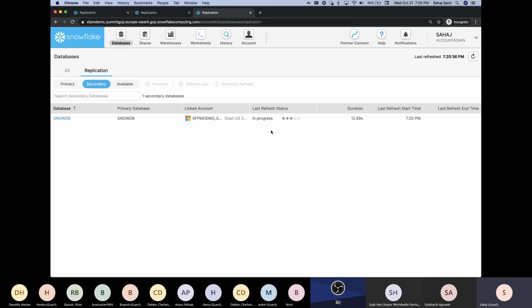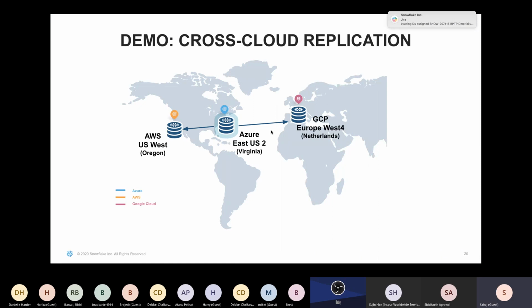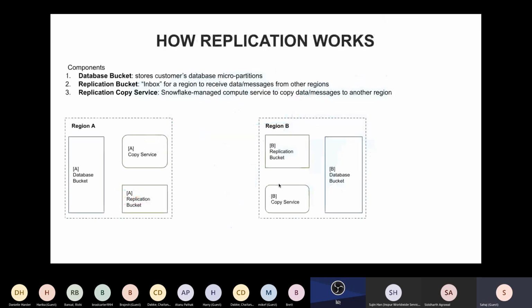So as that's going on, I'll just switch back to the presentation, and we can talk a bit about how replication works under the covers. And within a couple of minutes, the replication should finish, and then we'll go back and see the results. So again, as I said, this is a deep dive, so this is getting fairly technical. And so I'll try to be brief about this.